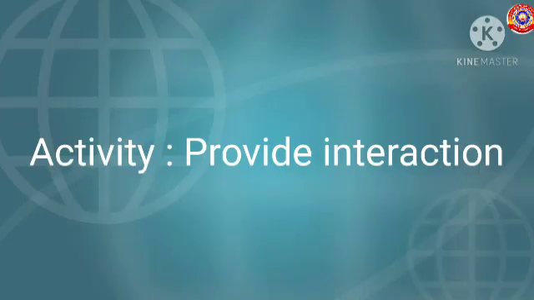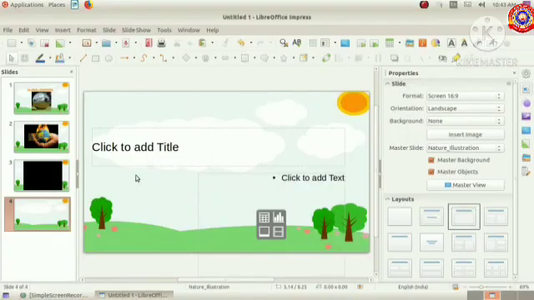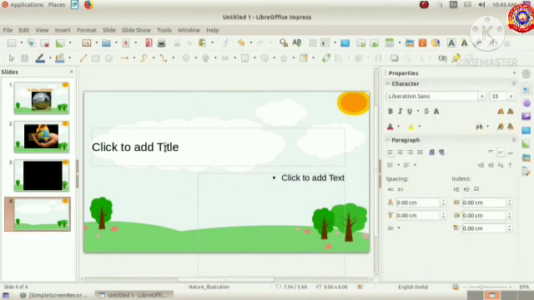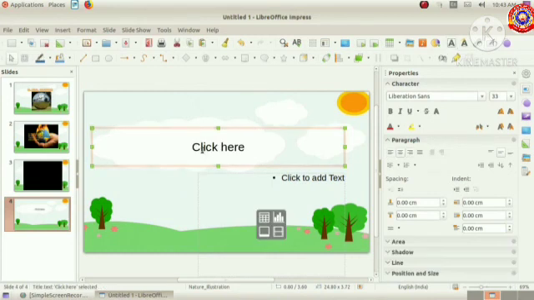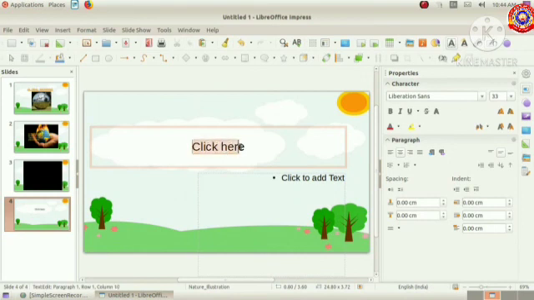Our next activity, provide interaction. While browsing or visiting websites, it's a common practice to click on the links provided in them. Like this, you can link from the presentation to the video file or any other file using the interaction tool in LibreOffice Impress. First, type something to set it as an object. Here I have typed click here.